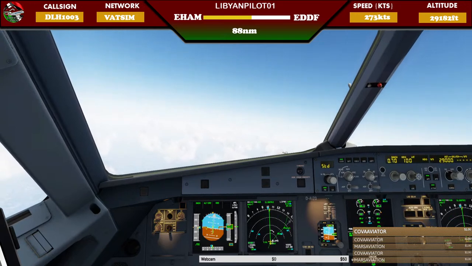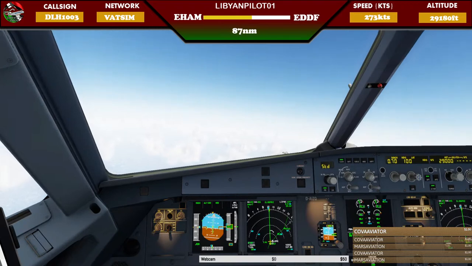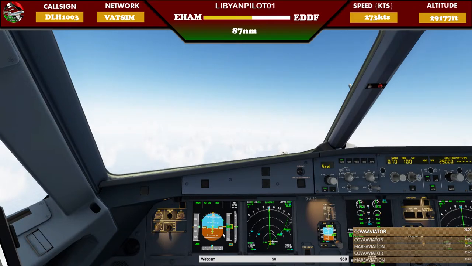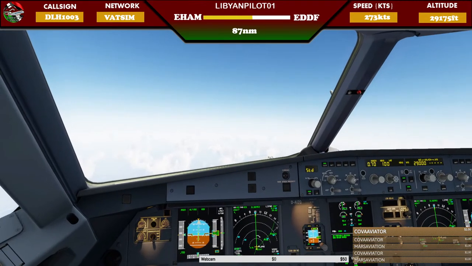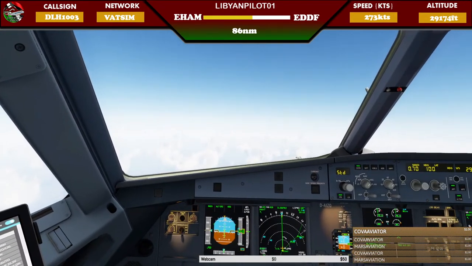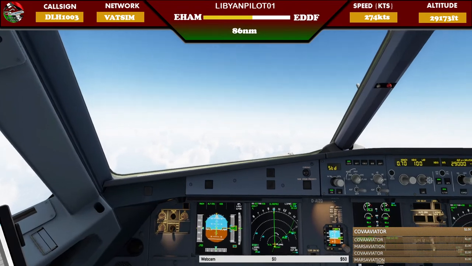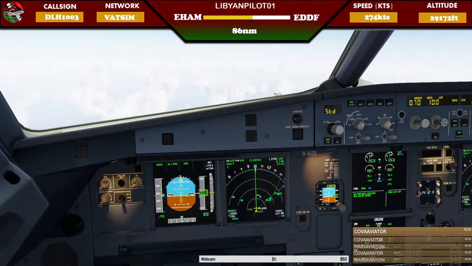Okay, so he's making us fly off course again. Speedbird 556, maintain high speed and proceed direct Rollis. Proceed high speed to direct Rollis, Speedbird 556. Okay, this is weird.